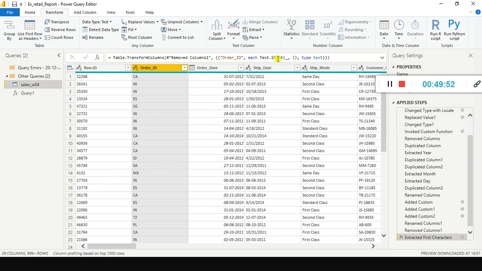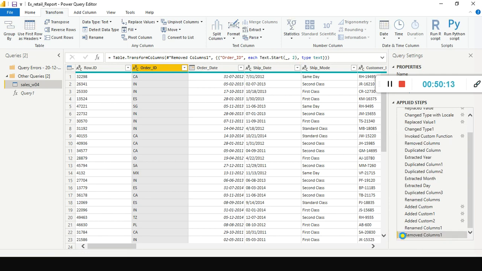Right? Okay. Now, text dot start, learn these functions also, gradually. Text dot start function, parenthesis, underscore, comma, 2. That means the current column, extract the first two characters. That is what this command says. Now I revoke it.